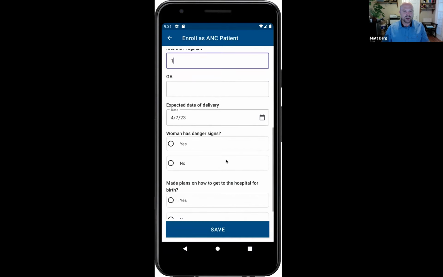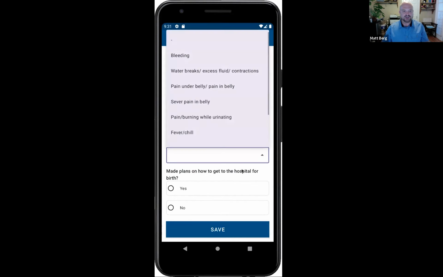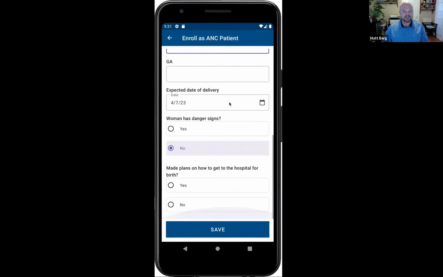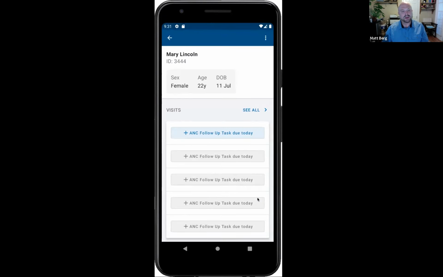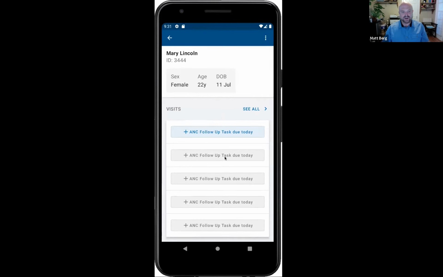And I'm going to say, for example, if they have danger signs, you can see that the skip logic appears for it. For now, let's just say there are no danger signs. And let's say there's no birth plan yet. So I'm going to hit save. And now you can see that immediately for Mary, we've created her and added her to a care plan.